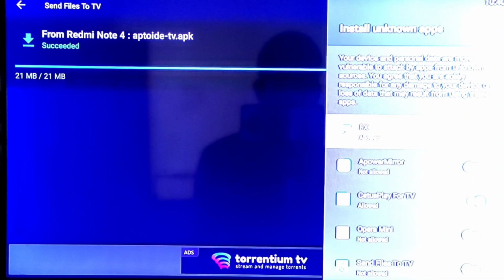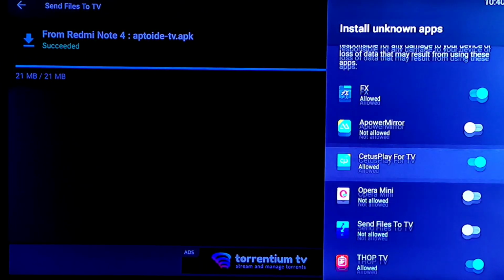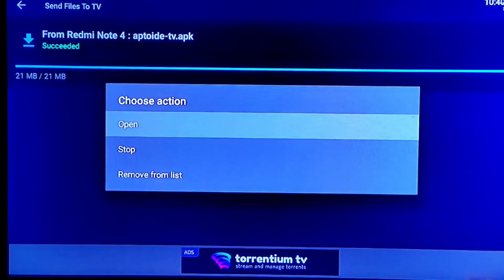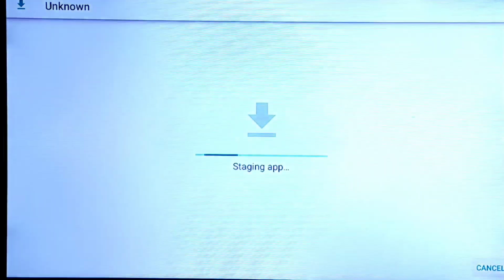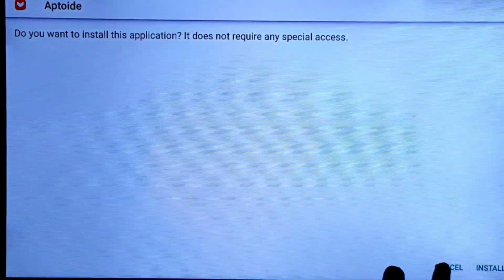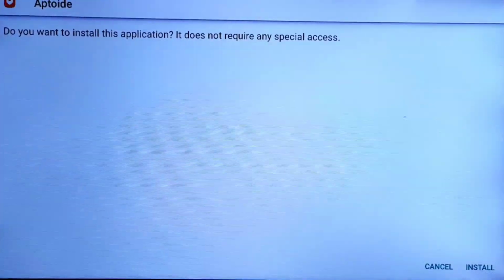After that, here is the option of allow. You have to allow all permissions. Here, as you can see, this is the option, Send Files to TV. Allow these options. Then go back. Then click on it and then open. Here is the option of install. As you can see at the bottom, here is the option of install. So click on install.